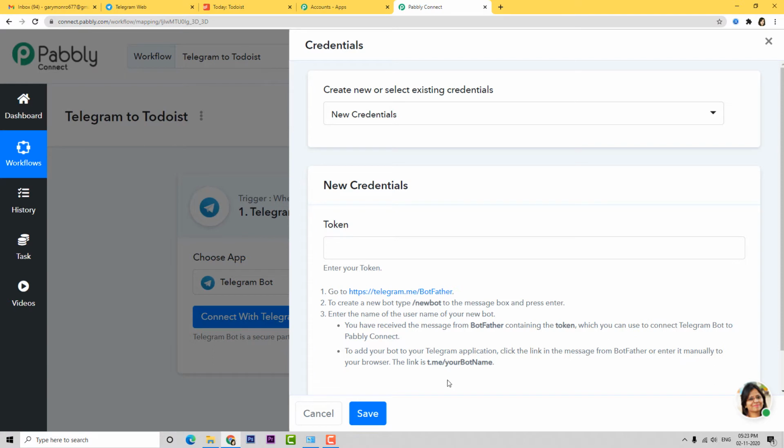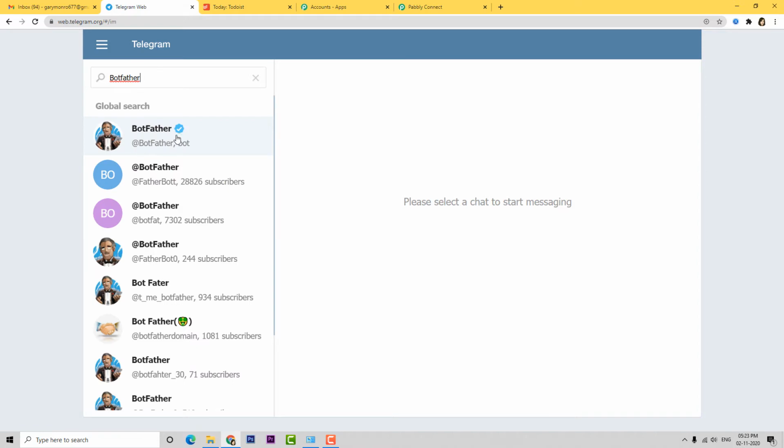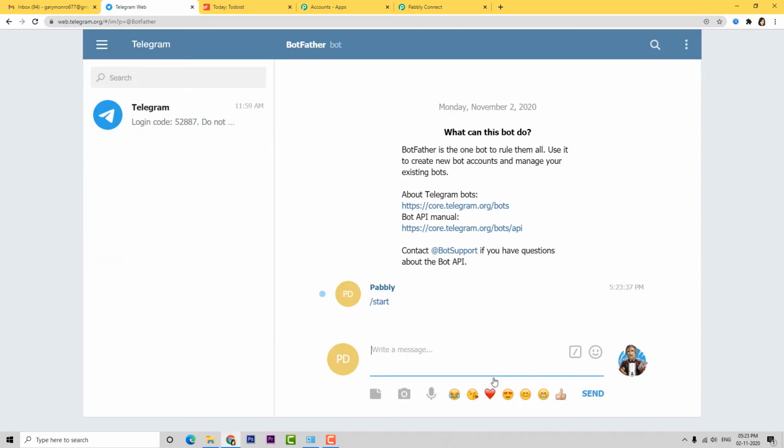Okay, so here in the instruction it is said that you have to go to your Telegram and then you have to message BotFather this /newbot, and then what you have to do is you have to select a name and username of your new bot. So let's go to Telegram. Okay, now let us search for BotFather. Okay, here this one. So I'm going to click on it and let us start it.